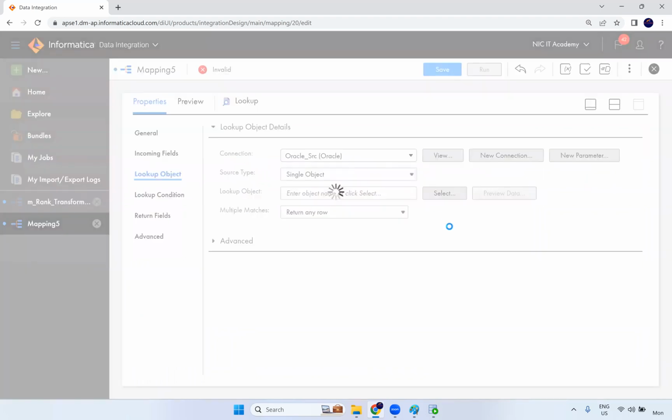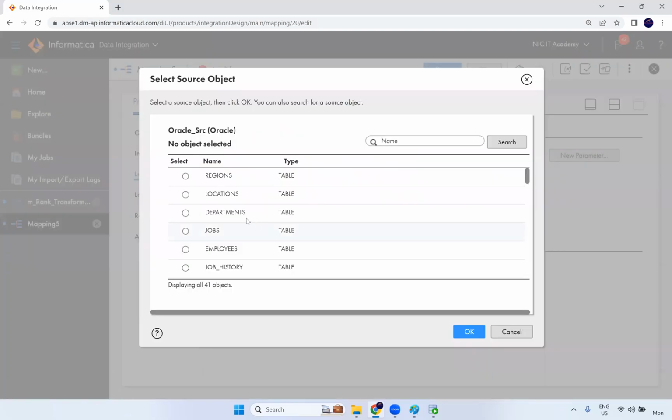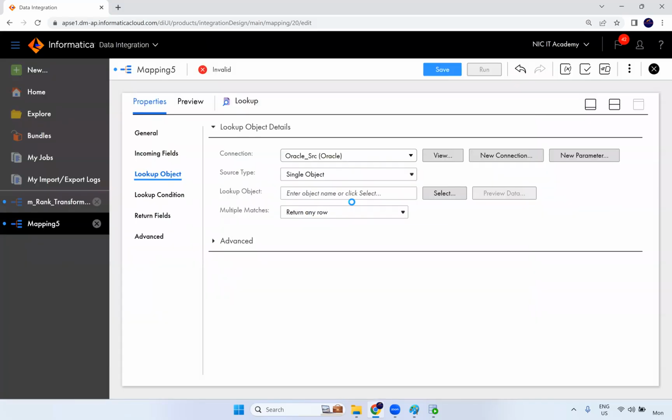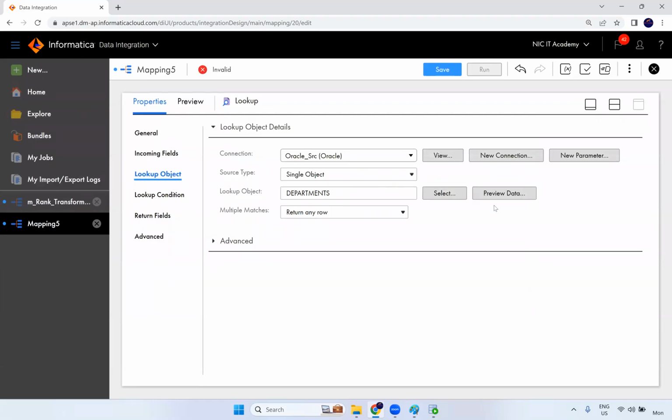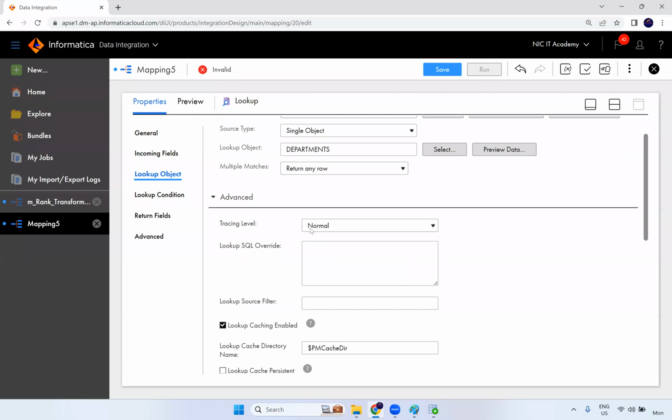You can go here, go to departments, select this lookup object. And this is the lookup object, right? If you want to preview the data, preview. See, look, multiple matches I will tell you here. So we have 5 options here. These 5 options I will tell you in separate sessions. In those sessions, I will tell you what these options are, all the options, okay? If you go to advanced, you can see here the tracing level that I will explain.